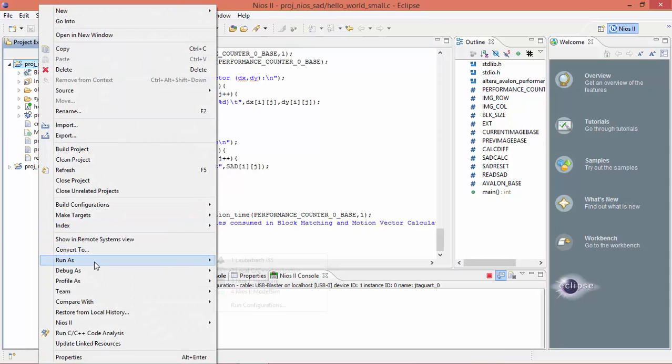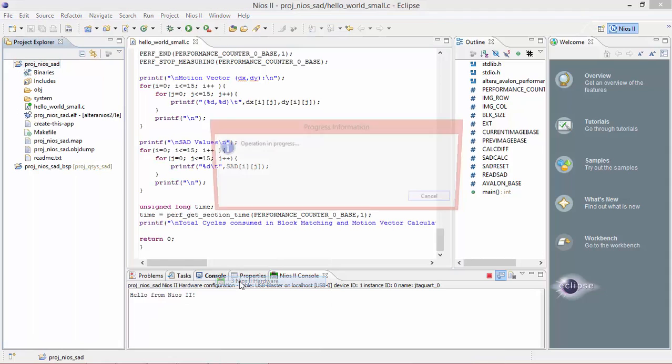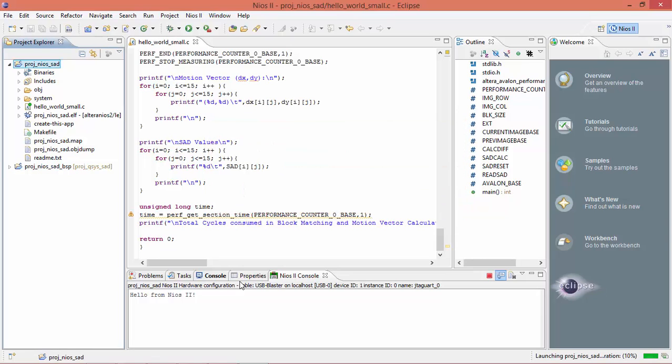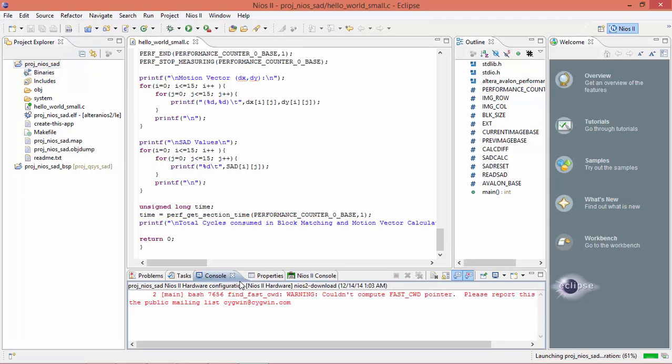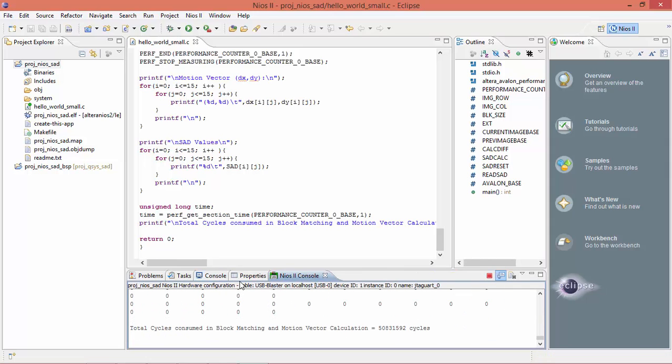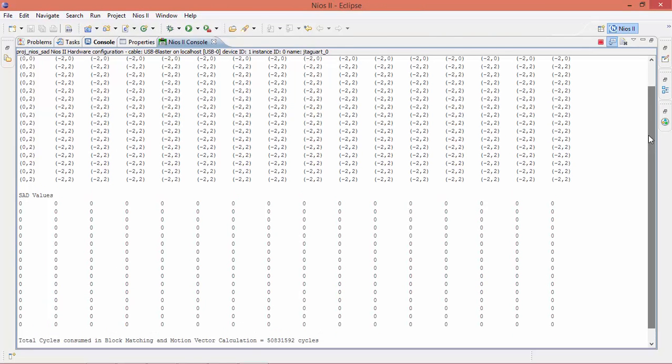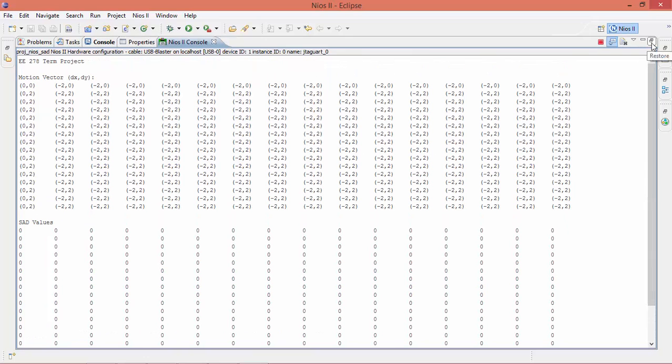So I can run the system. I have given the same value for the previous and the current frame, so we expect the SAD value to be 0. This is the output. I'll maximize it so that we can see the output values, and we got the correct values for SAD, that is zeros.